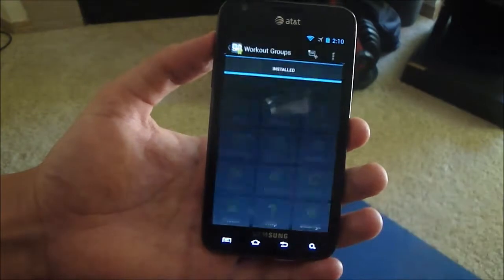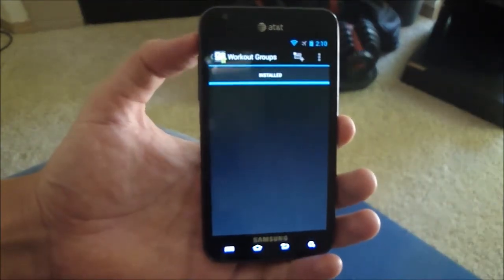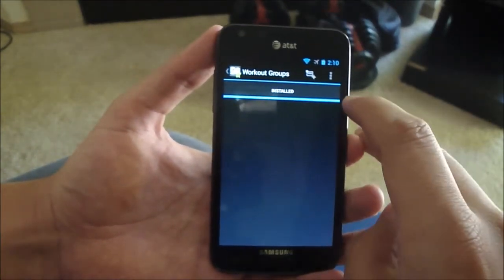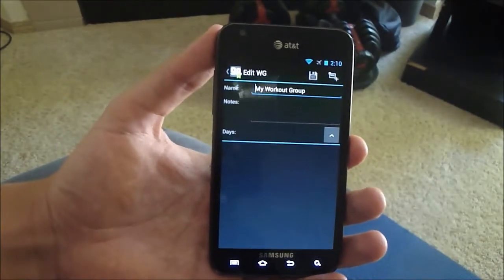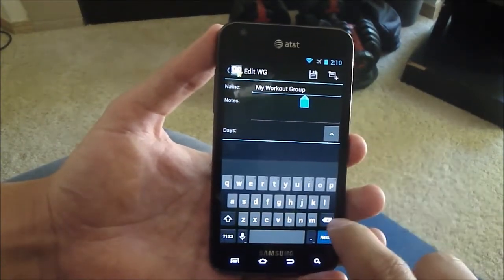Now in order to use it, I need to create a workout group. So what I'll do here is I'll create a new workout group and I'll call it chest.